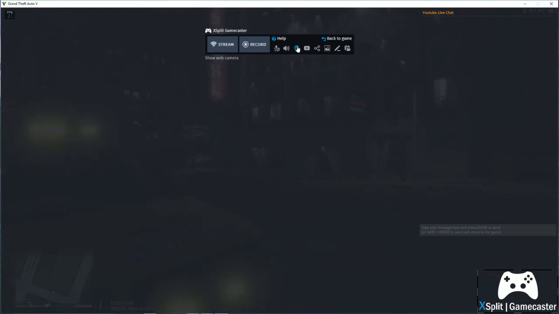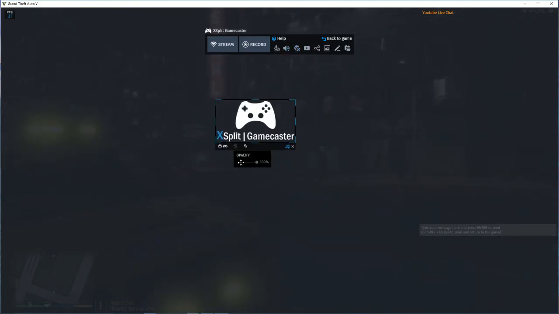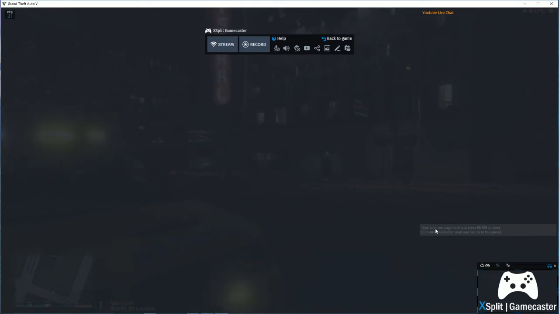And also, you can show your webcam. If you do have a webcam of your own, you can just hook it up, click on that, and then it's almost like the watermark where you can just move it around and position it wherever you want.